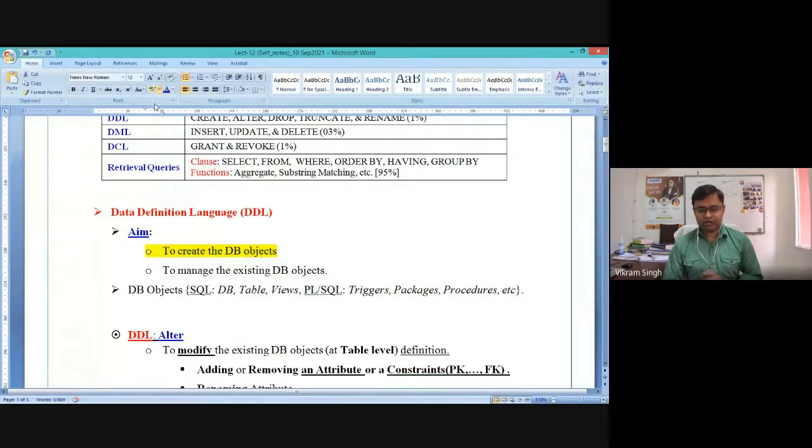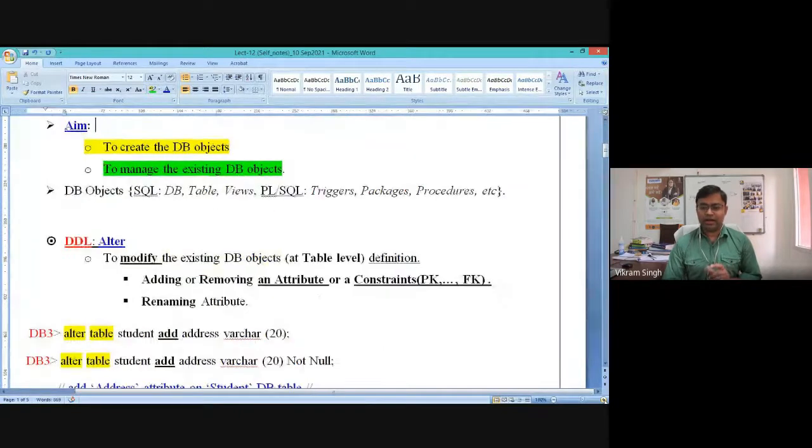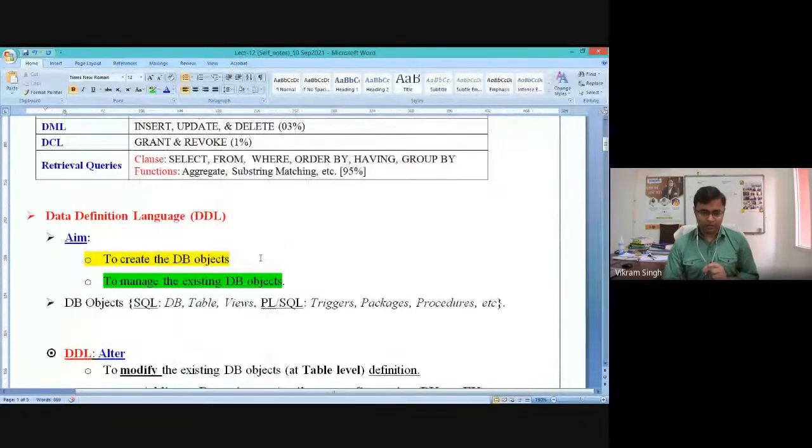Now we are going to discuss the next part, which is about managing the existing object, right? So when I say database objects management, we are not talking about the database values. We are talking about the database objects definition, only definition. Let me put it in a straight way: similarly to creating the database object definition, here also it is about managing the existing database objects definition.